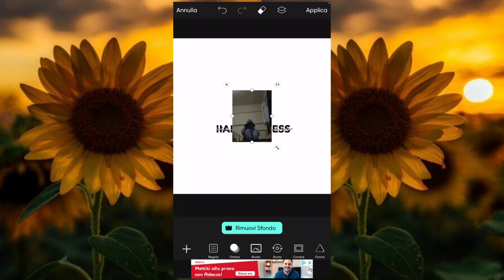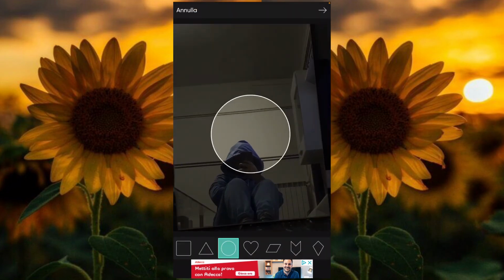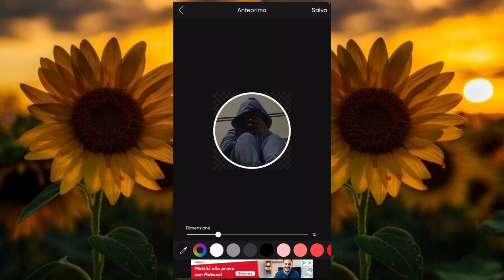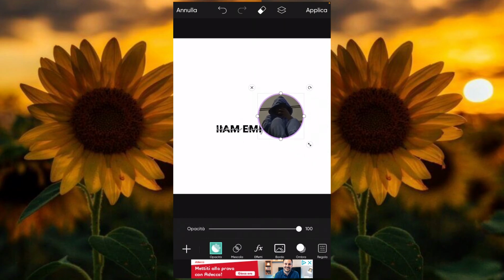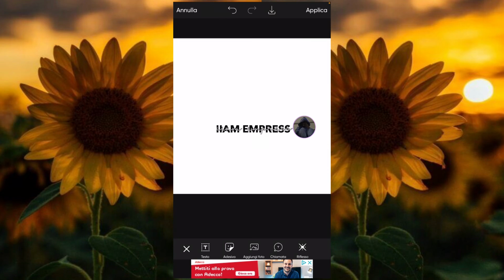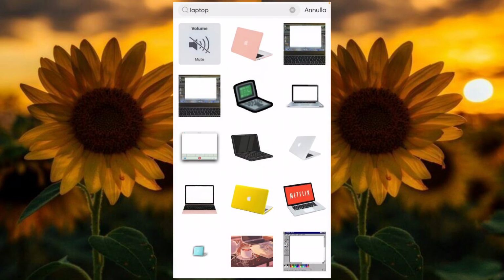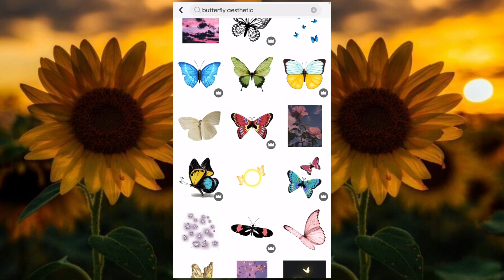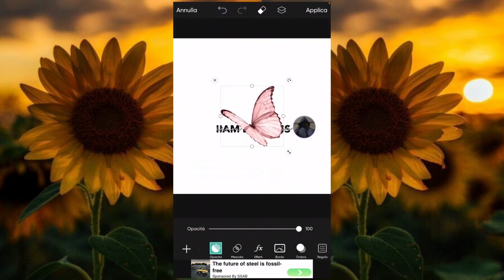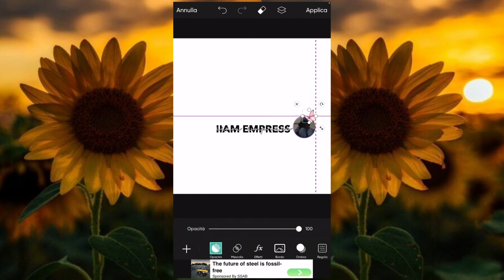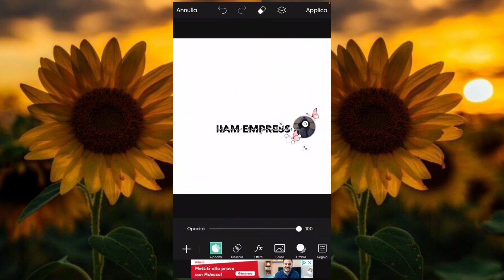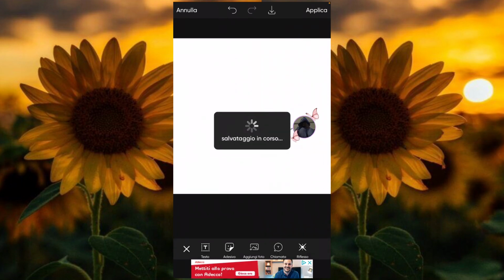Loading. Okay, now we have chosen the picture, so we're going to make it a form and choose the circle, okay. We're going to make it purple. Then scale it like this, a very little one like this. Then add, let's see, butterfly. Let's say this butterfly, you add it in the middle. Okay, add it here. Okay, so yes, you save, you download and stuff like that.